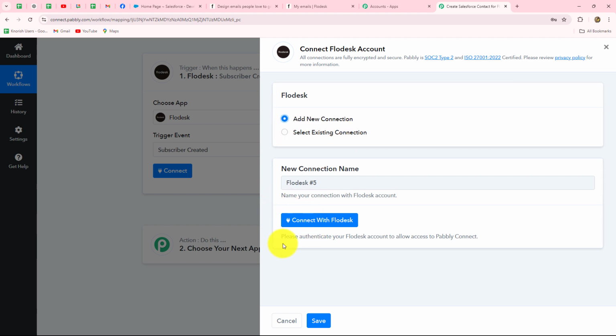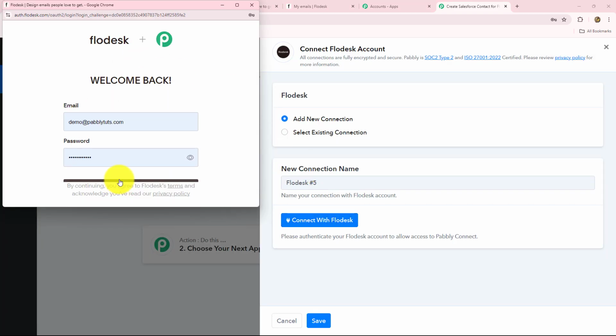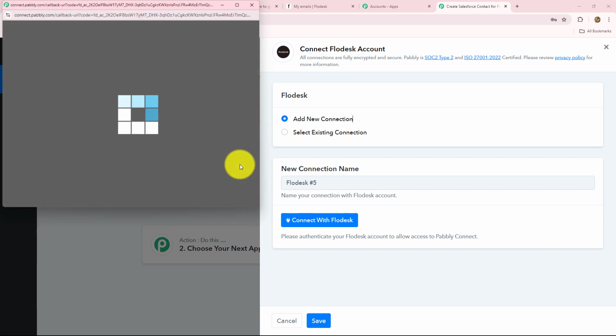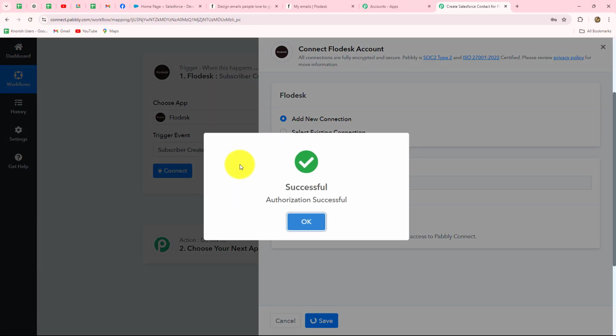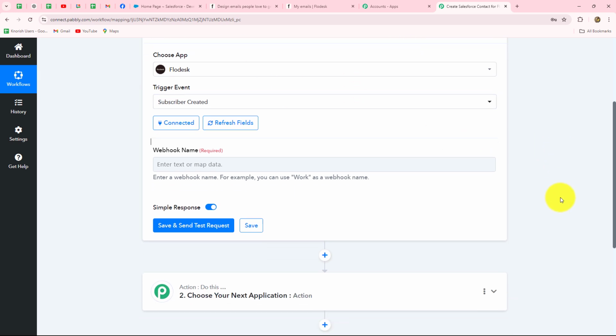Now as we have done that, here we have to click on connect with Flodesk. And over here we have the login credentials. We'll click on continue. And as we have done that, Pabbly Connect is requesting permission to access your Flodesk account. So we will click on allow, as our data is 100% safe with Pabbly. As we have done that, the authorization has become successful and the connection between Flodesk and Pabbly Connect is also successfully made. Now we'll have to move forward.